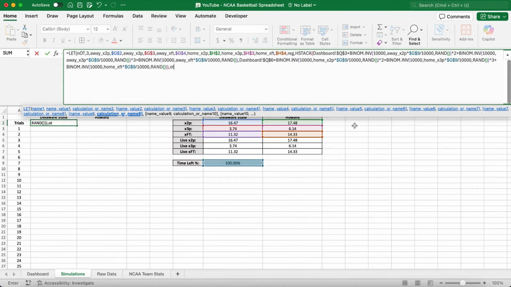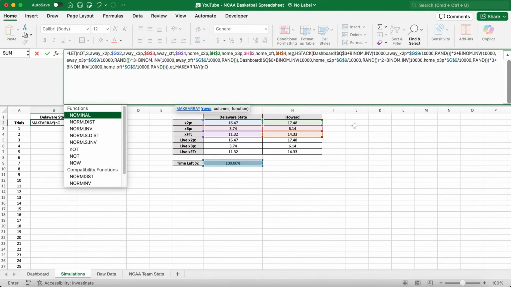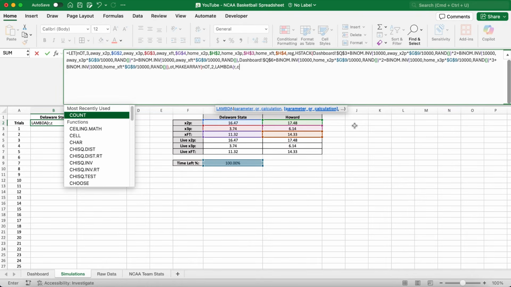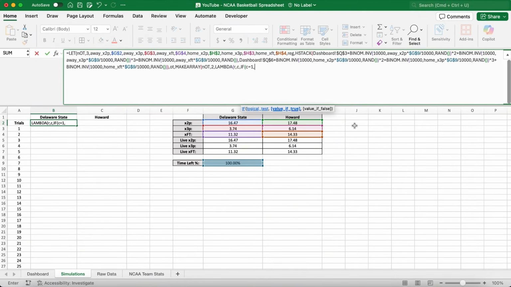Our next name will be OT. This will be an array representing the necessary overtime periods required for the game to finish. That is, a game can't finish with both teams on an equal number of points, so this will simulate an overtime equivalent to 5 minutes or an eighth of the regular time period, and I'll use the make array function to do that. So I'll start off with not, comma 2. The lambda function will be used, r, comma c, comma an if function.